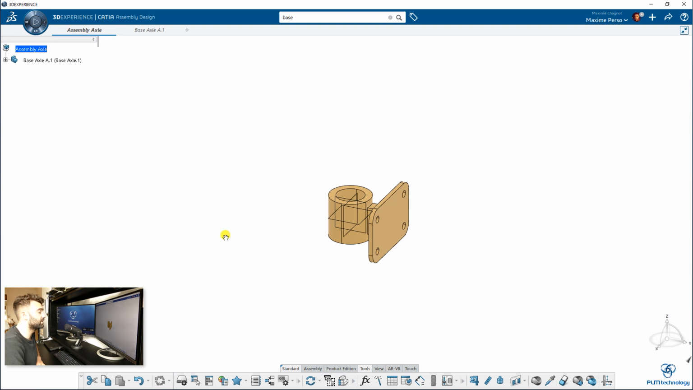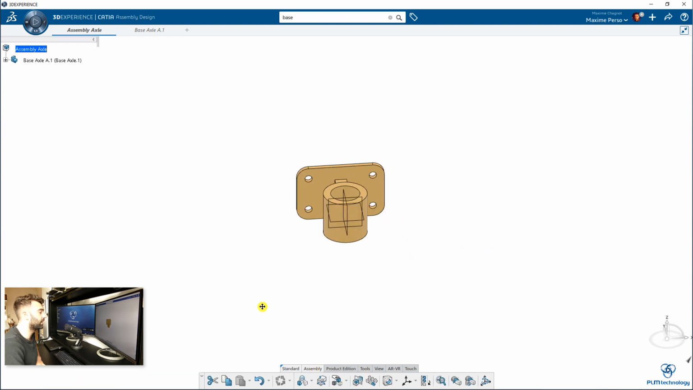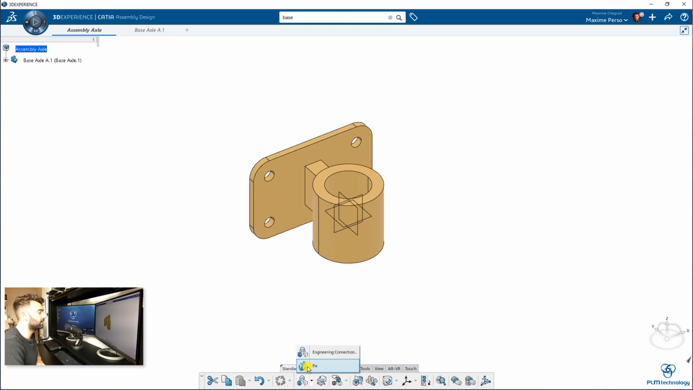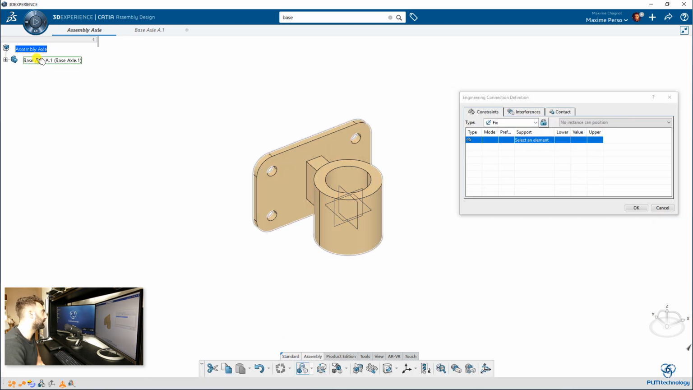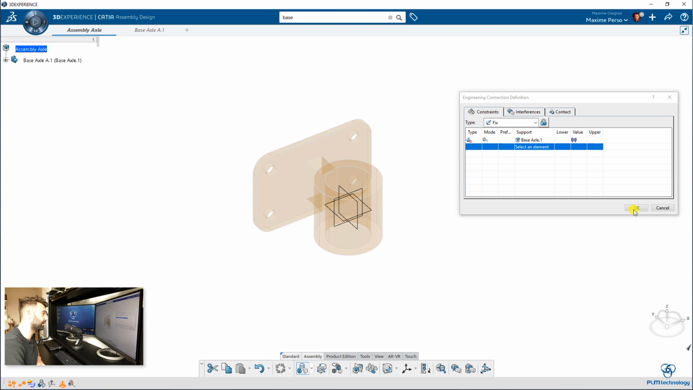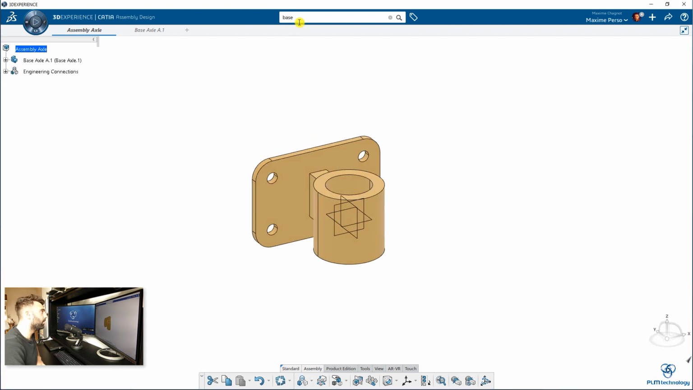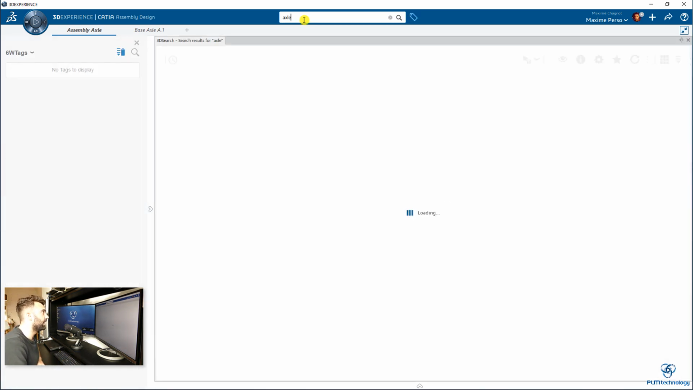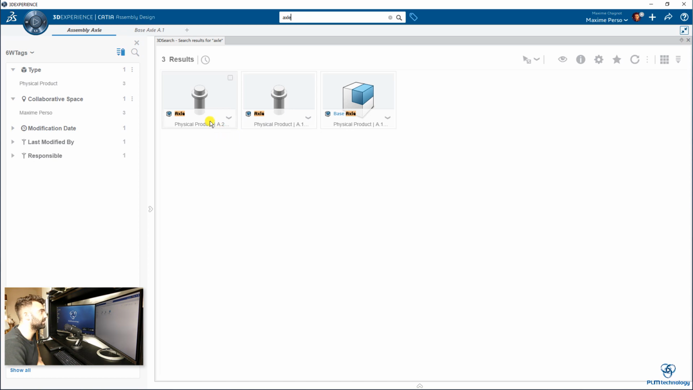The first thing you can always do in assembly, and that's what I like the most, is you can either click on the fix button here or just click on the engineering connection panel, select your part, and it will automatically say that it's fixed. And we will bring the other part we have, that is axle. When I click on axle, you will notice that there are two parts. There is one with A.2 and one with A.1. I will just select this one and open it.